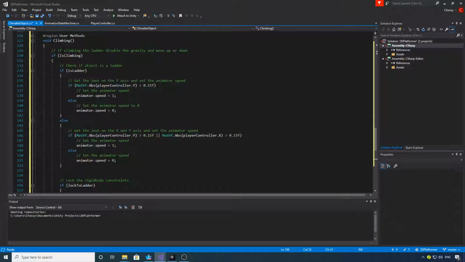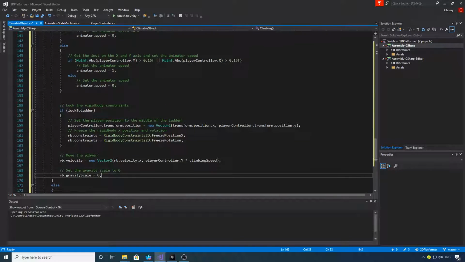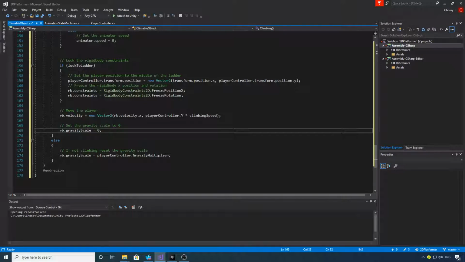So there's the first if statement, and that is the climbing if statement. That was a tongue twister. There's the lock to ladder and the move player code, and then that's the final else statement. Okay, so you can now save that.